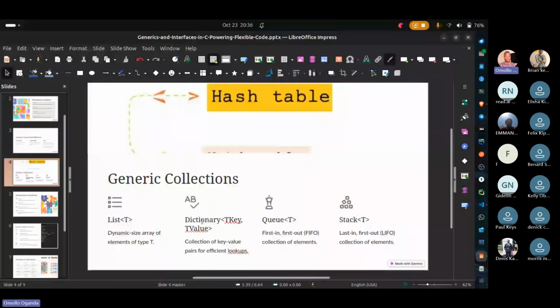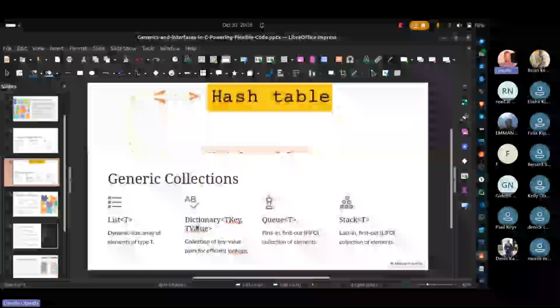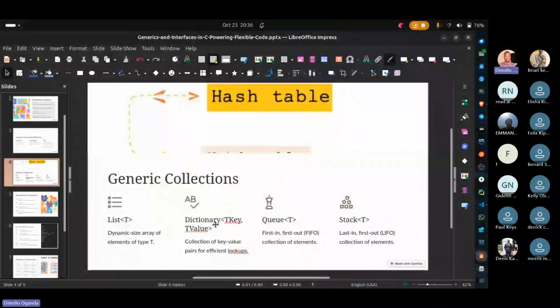A dictionary is like a key-value pair, a collection of data. In this case, if we have a T key and a T value, what we're saying is that it could be a string as the key and an int as the value, or vice versa, an int as the key and a string as the value. Same for queues, same for stack.